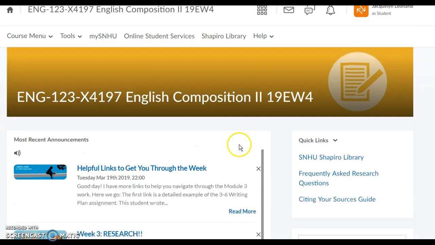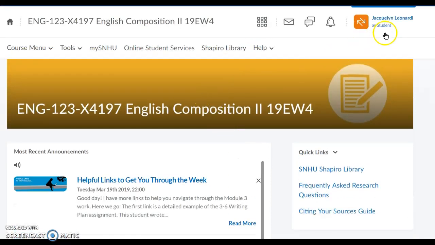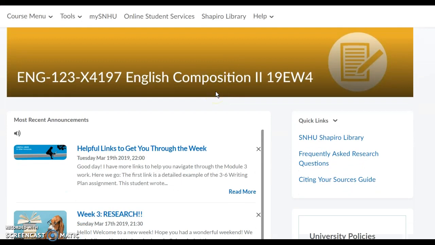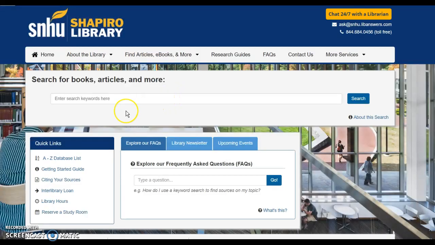Okay, so here we are. I'm in student view, and so this is what you see. This is when you get into our class, this is our home page. Over here, you will see quick links, and you'll see SNHU Shapiro Library. So you click on that, and it brings up the library.